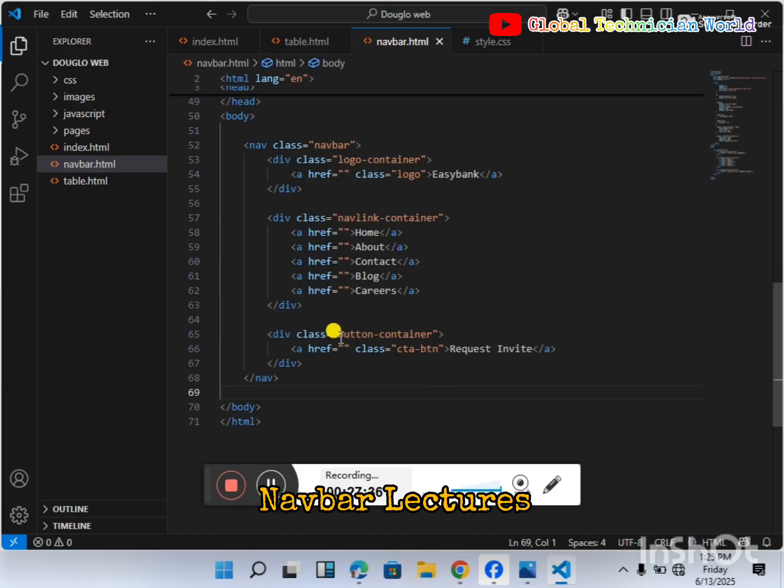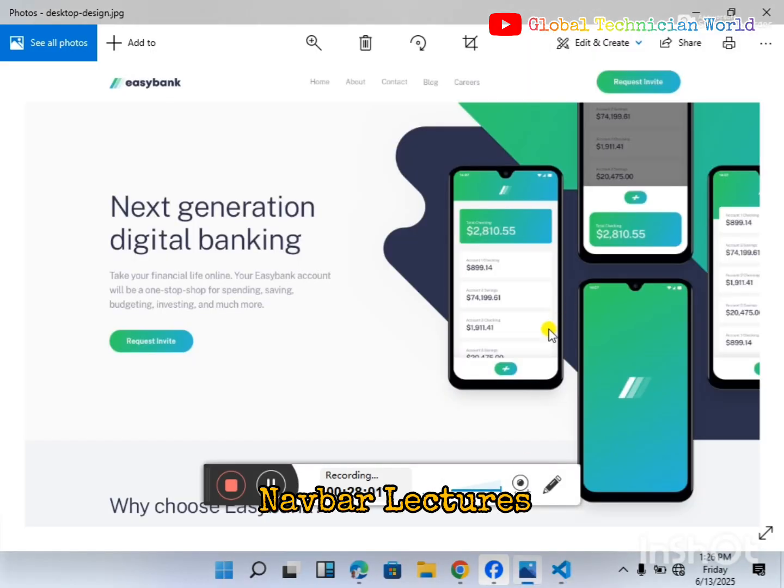No, container, this is the button container, yes. But why am I using CTA button? It's because CTA stands for call to action. If you go to any website, there is something they want you to do. It is either to buy something, or to read something, or to subscribe. So why are you coming to this website? This one says they want you to come so you can request an invite.